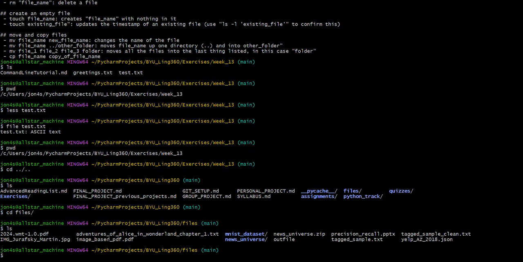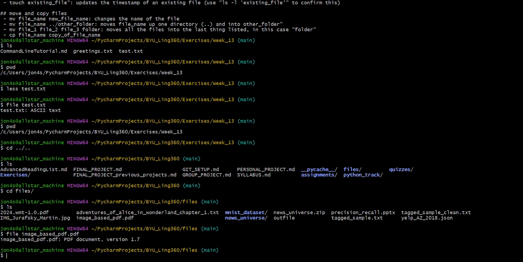So here is a PDF file. Let's see what file tells us about that. If I type file and the file name with tab autocomplete, it tells me this is a PDF document version 1.7. That's really interesting. Okay, so what if I just cat that to print the whole thing to screen?